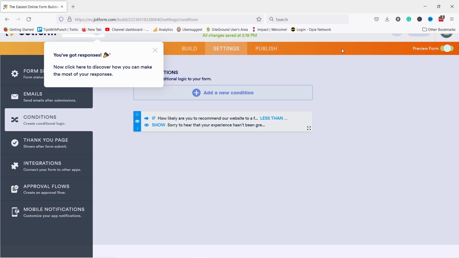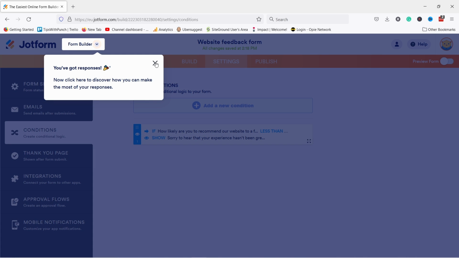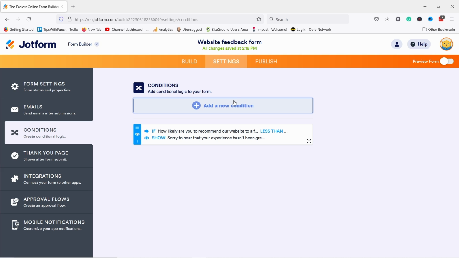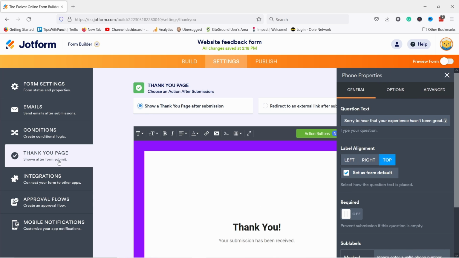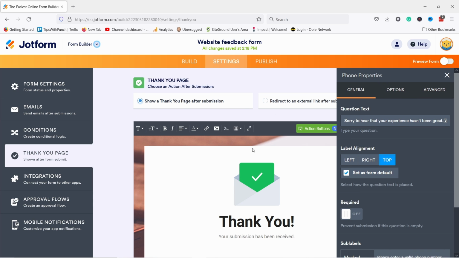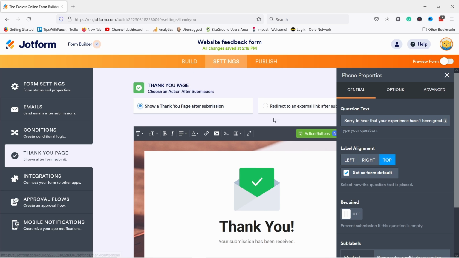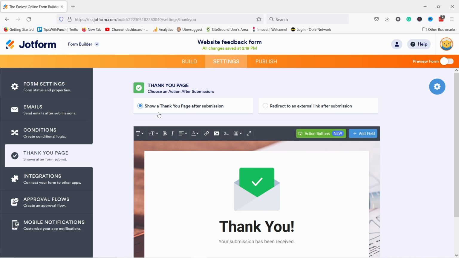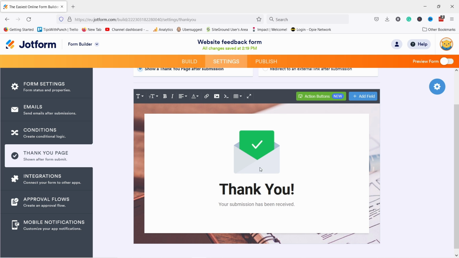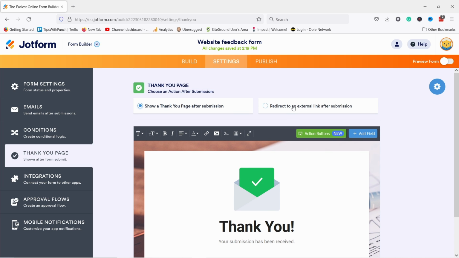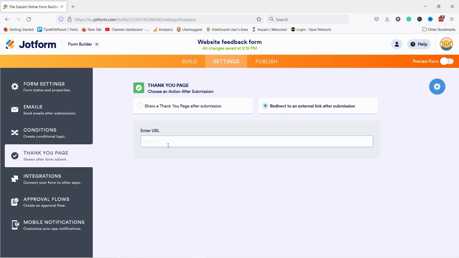So let's go back to the form builder. And you can see you've got responses. That's just basically me. I want to finish the settings part. So you also have the thank you page where you can update it. This is what we just saw as well. Just going to close this for a second. You can show a thank you page on the submission, like this one, or you could redirect this to an external link. In this case, it could be a thank you page on your website or anywhere else. You can just redirect people to that URL. If you select here, you just enter the URL.